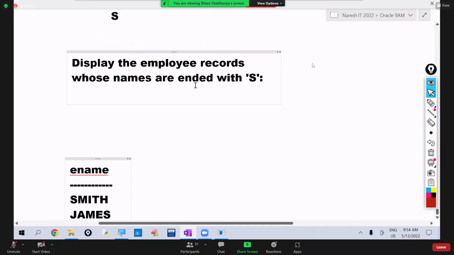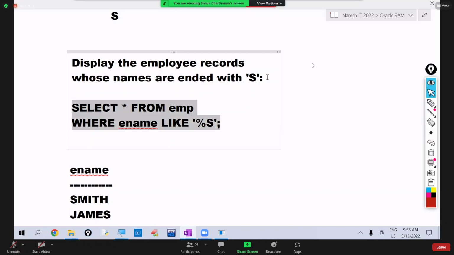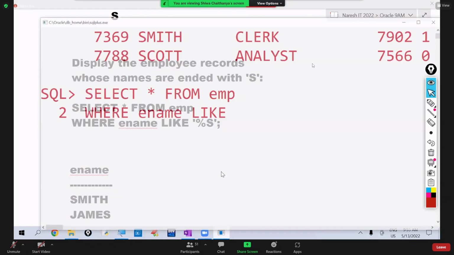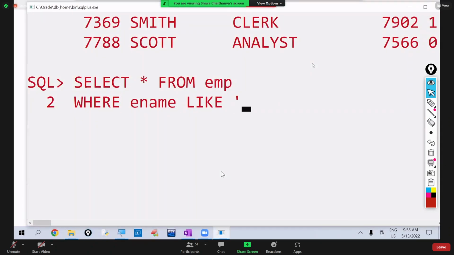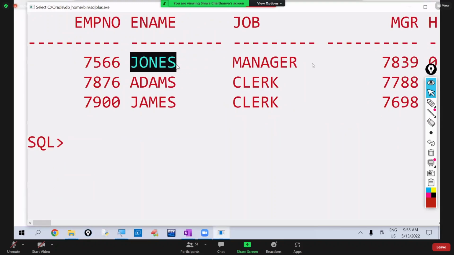So we are writing select star from EMP where e name like percentage S. So now it displays the employee records whose names end with S. Observe. See here, Jones ends with S, Adams ends with S, James ends with S. The employee names which end with S are displayed.